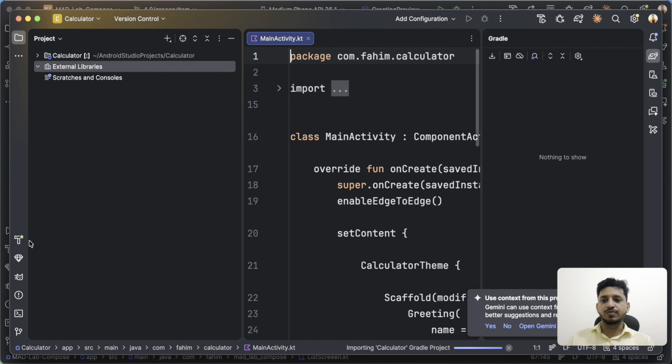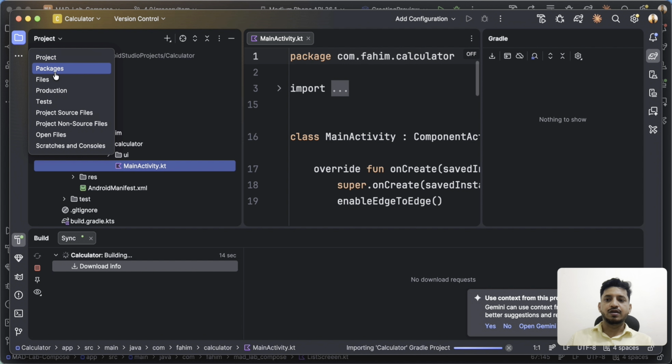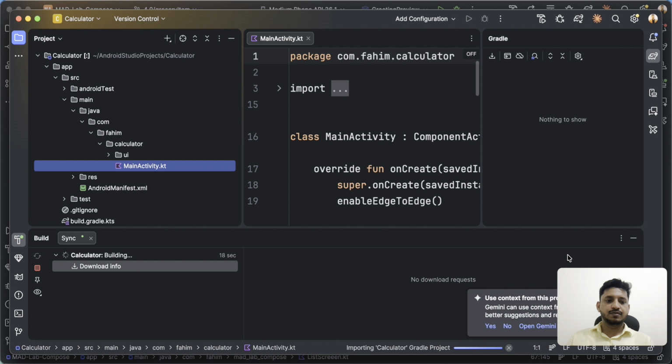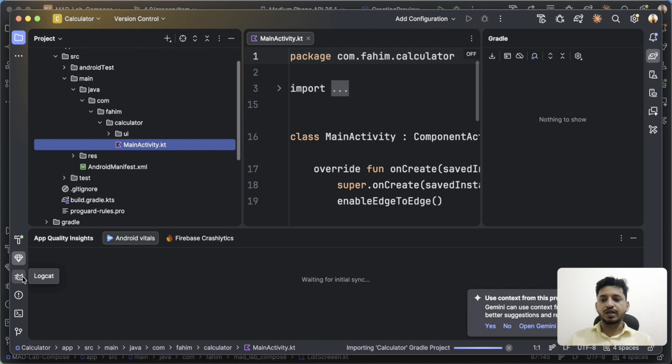Now, what we want to do, we have to wait till this new project downloads its dependencies. As you can see, the build is running, and if I click here, it is downloading all the dependencies that are needed. Once the project Gradle build is done, you can see in the project navigator bar the Android package. Then there is Build, where you can see how the sync is progressing. If there is any issue with the build, you will see the errors here, and then you have to read and fix them. Then we have App Insights for quality, to check the vitals on the Play Store.